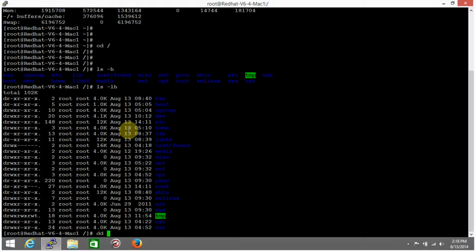So it's dd, input file is equal to /dev/zero. We're going to lay it out with all zeros inside. And our output file is going to be /swapfile1. And let's specify the block size. Block size will be 1024 bytes, that is 1 KB.